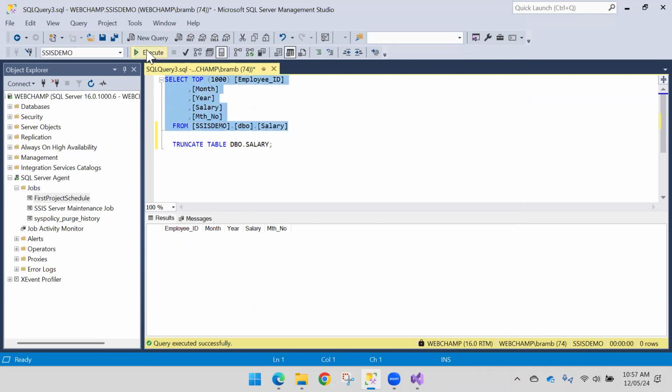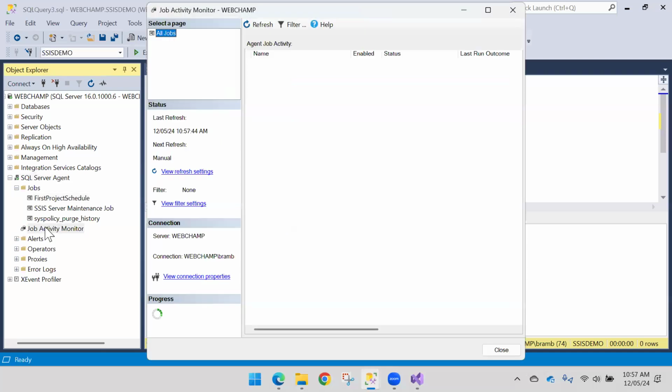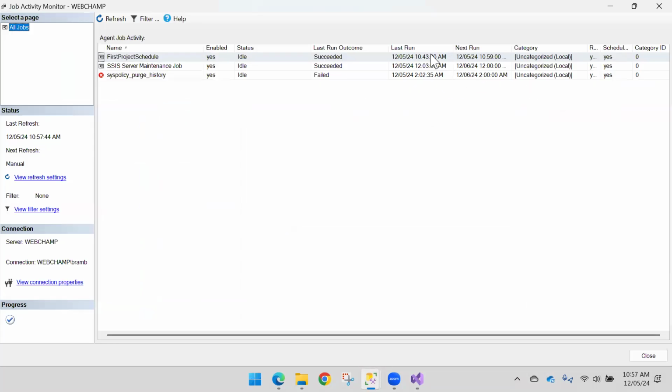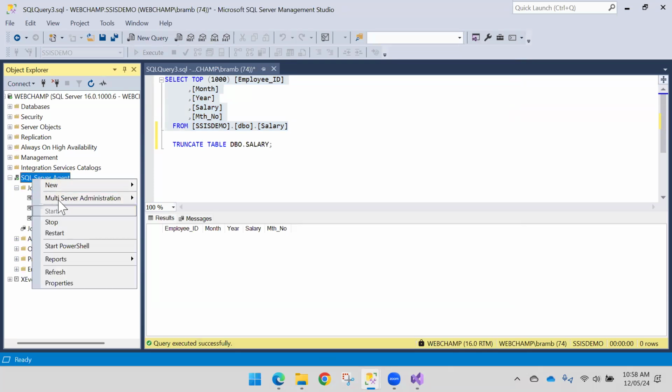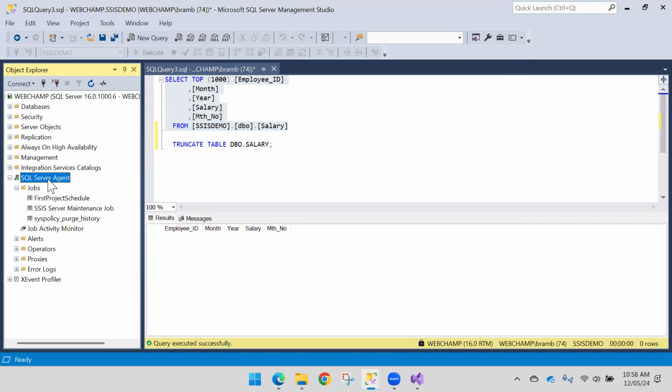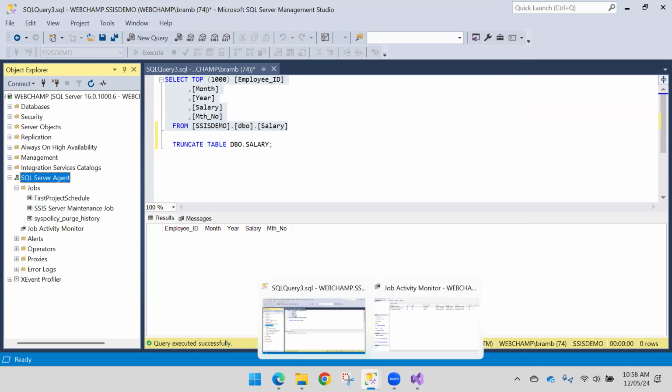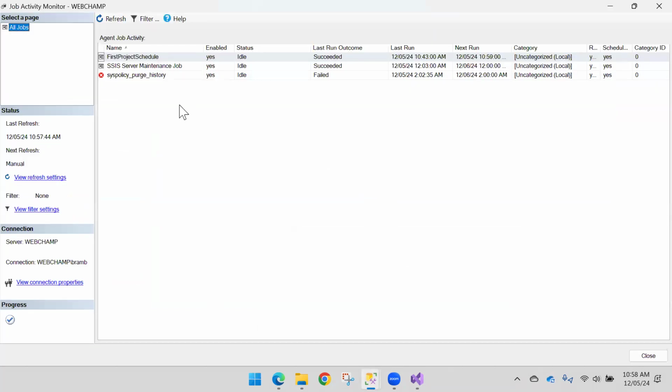Before that, let me show you the table which I created to store the data. It is completely blank, it does not have any data. And then let's open the job activity monitor. Here you will be able to manage, and you can see the next run. Yesterday I was not able to see this information because the SQL Server Agent was not started. So you need to always right click on it and then click start. Or there might be some other issue; somehow it was not working for me.